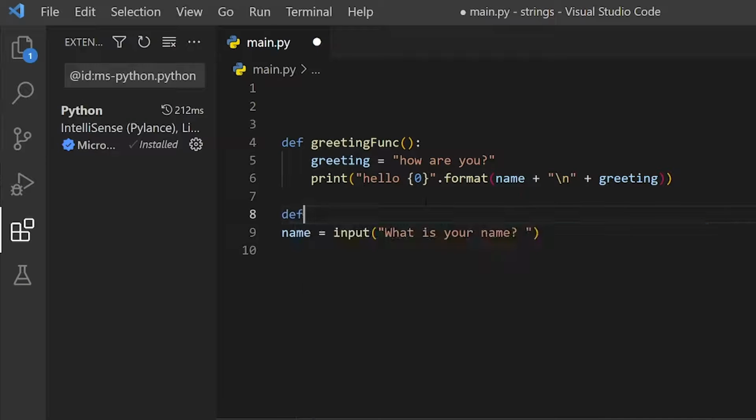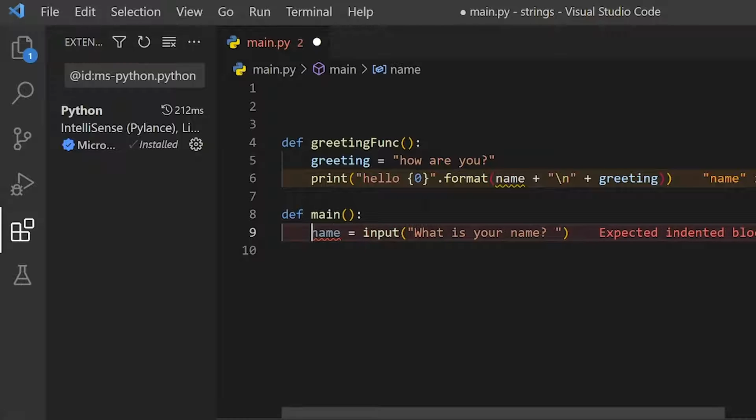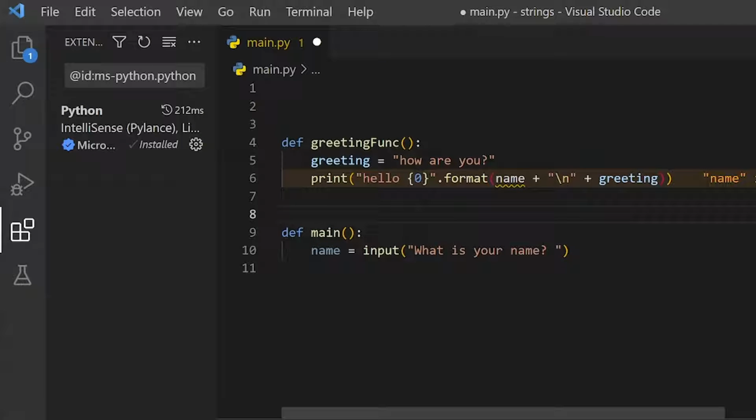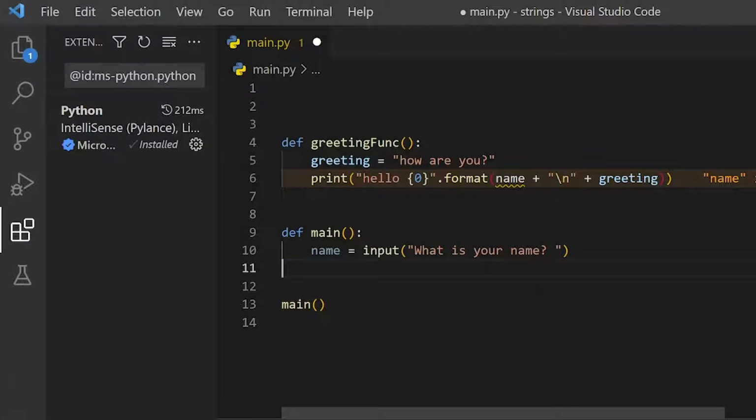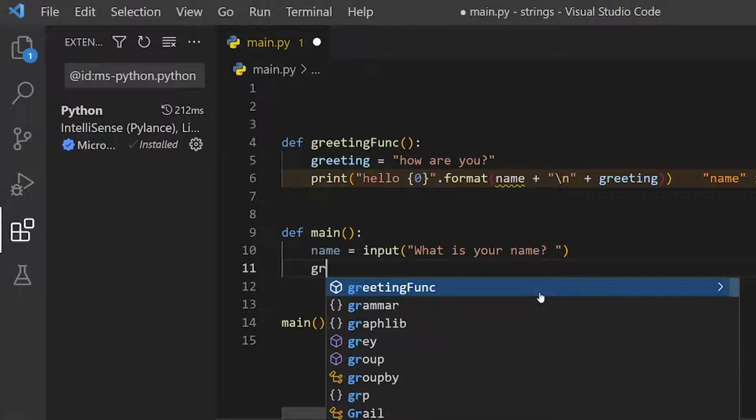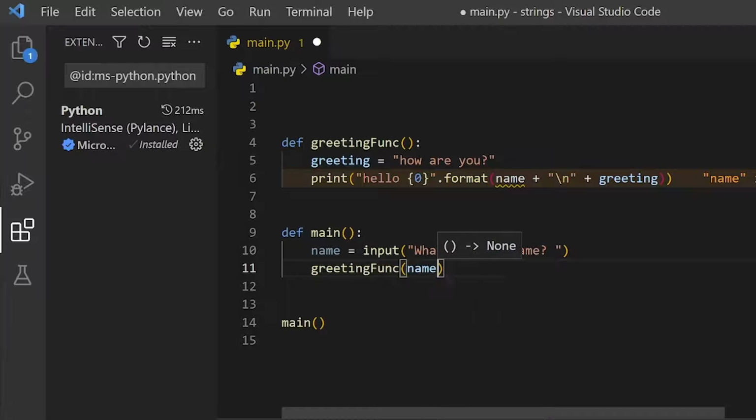We're going to create another function and call this main. We're going to use this as our main function to start our application. What that means is we're going to call main down here, and inside, when main gets called, we're going to prompt for what is your name, and we're going to pass the name into the greeting. I want to give this a different variable name.